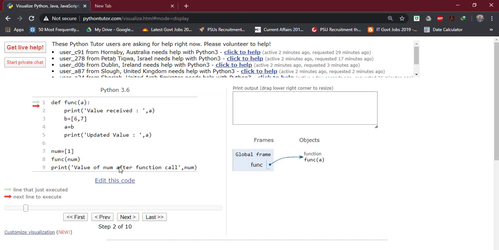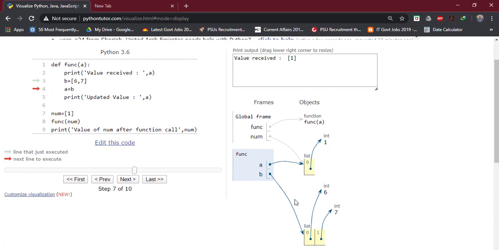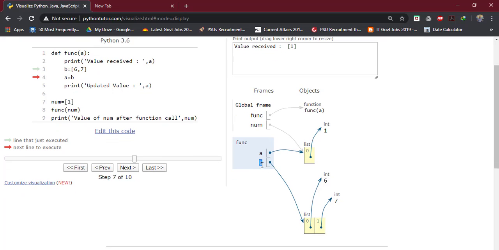Here the function will be created, and the list will be created in the global frame. The function will be called, a variable a will be created, and this variable is pointing to the same memory reference as that of num. Now we will print the value of a. Simple, 1 is getting printed. Now a new variable b will be created, and the type of b is also a list.